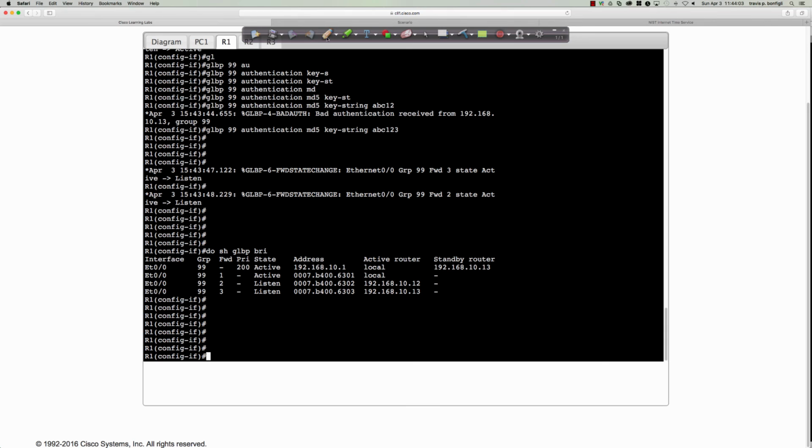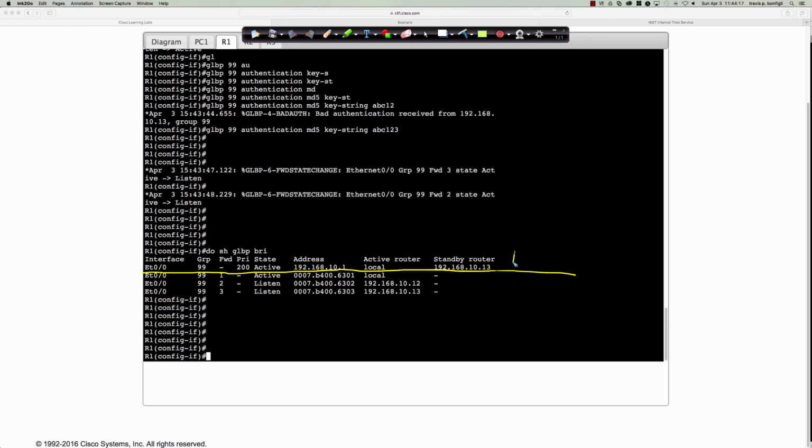Well, we see right away the active virtual gateway status, and let me see if I can get this in here without ruining the output. There we go. So remember, this is the active virtual gateway status. This is the active virtual forwarder status. So for the active virtual gateway for group 99, our priority is 200, and we are active, right? So here is the virtual IP address again. Who is the active virtual gateway? We are, the local router, so the router that we are issuing this command from.